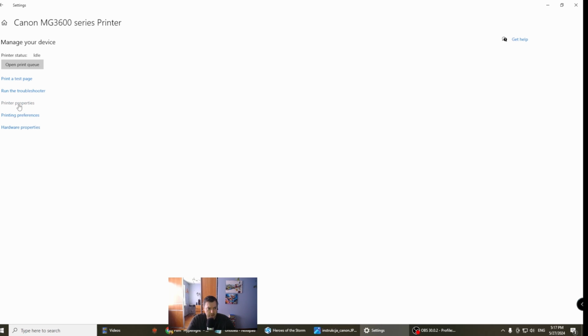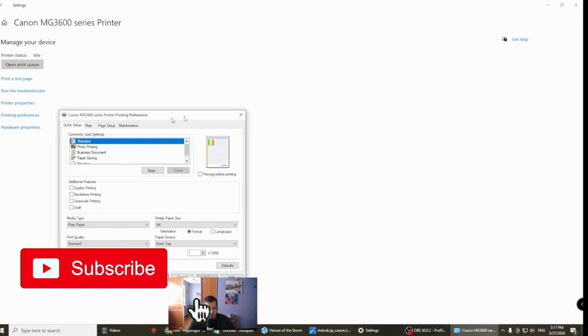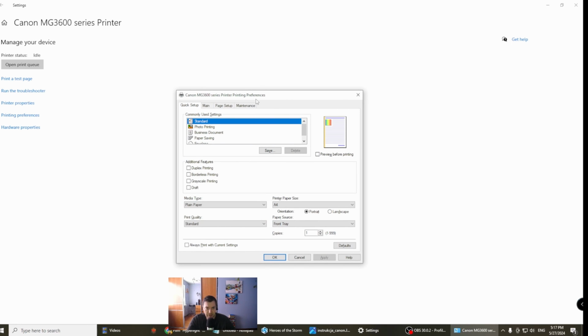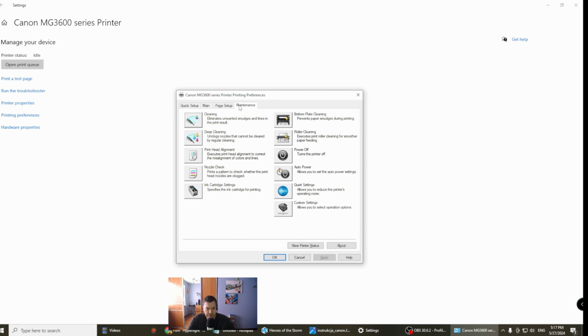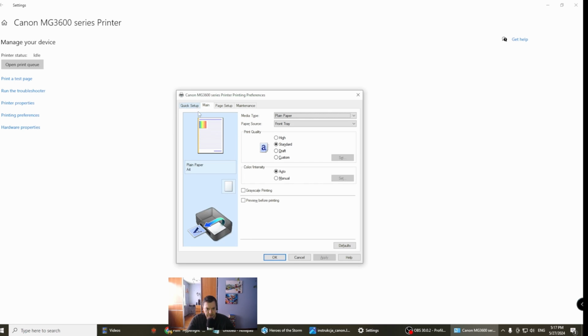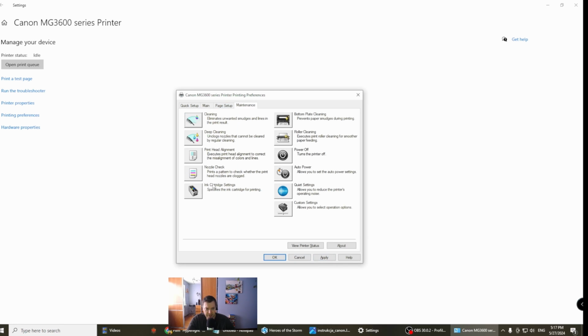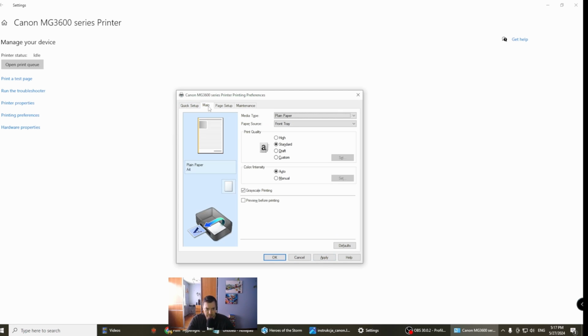And last thing, let's go to preferences here. You see that there is another kind of graphic user interface, and in here you can also, in many cases, force the black and white by grayscale printing and using apply and okay. Also in the maintenance, remember to use apply and okay after you make the changes. So this may be a fourth option to force grayscale printing.